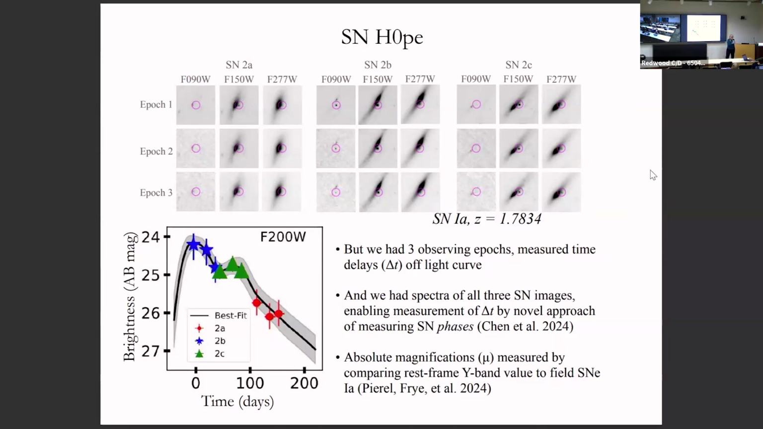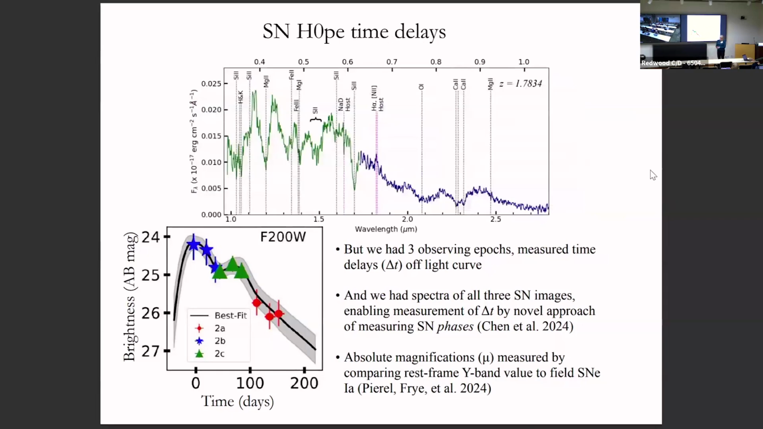Now, in a more novel and unusual turn of events, we were also lucky enough to obtain spectroscopy of all 3 images of the supernova as well. And we measured, one could call it a spectroscopic time delay, right? Because we know that the spectrum of a type 1a evolves over time. And we built up a lot of nice data over that. So we're able to measure the supernova phase, and from that, obtain this very special spectroscopic time delay.